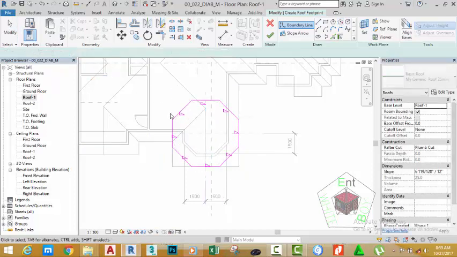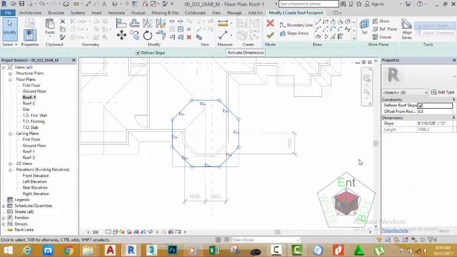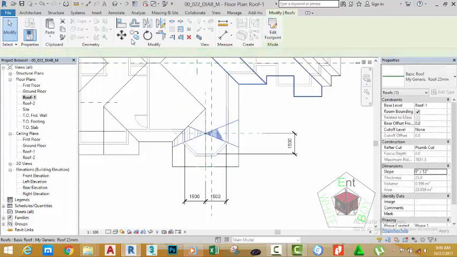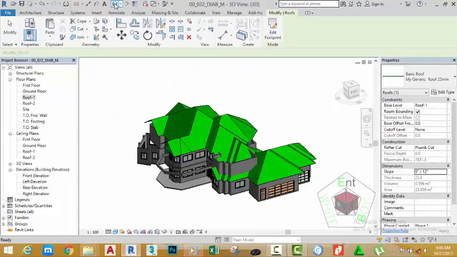Click the modify button. Hover the mouse cursor over one of these sketch lines and press the tab key. Click to select all of these sketch lines. Change this value to 9. Move the cursor away from the properties palette. Click the green check mark. Go to the default 3D view to see the result.